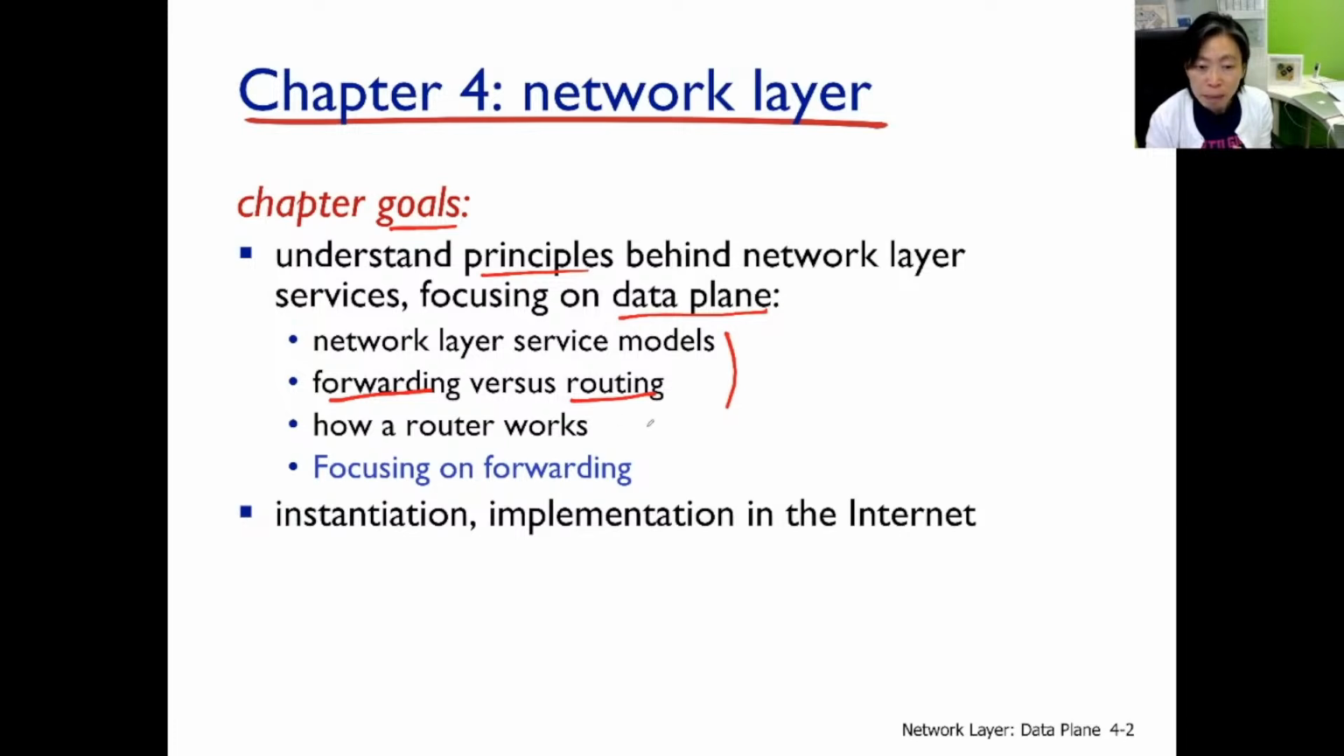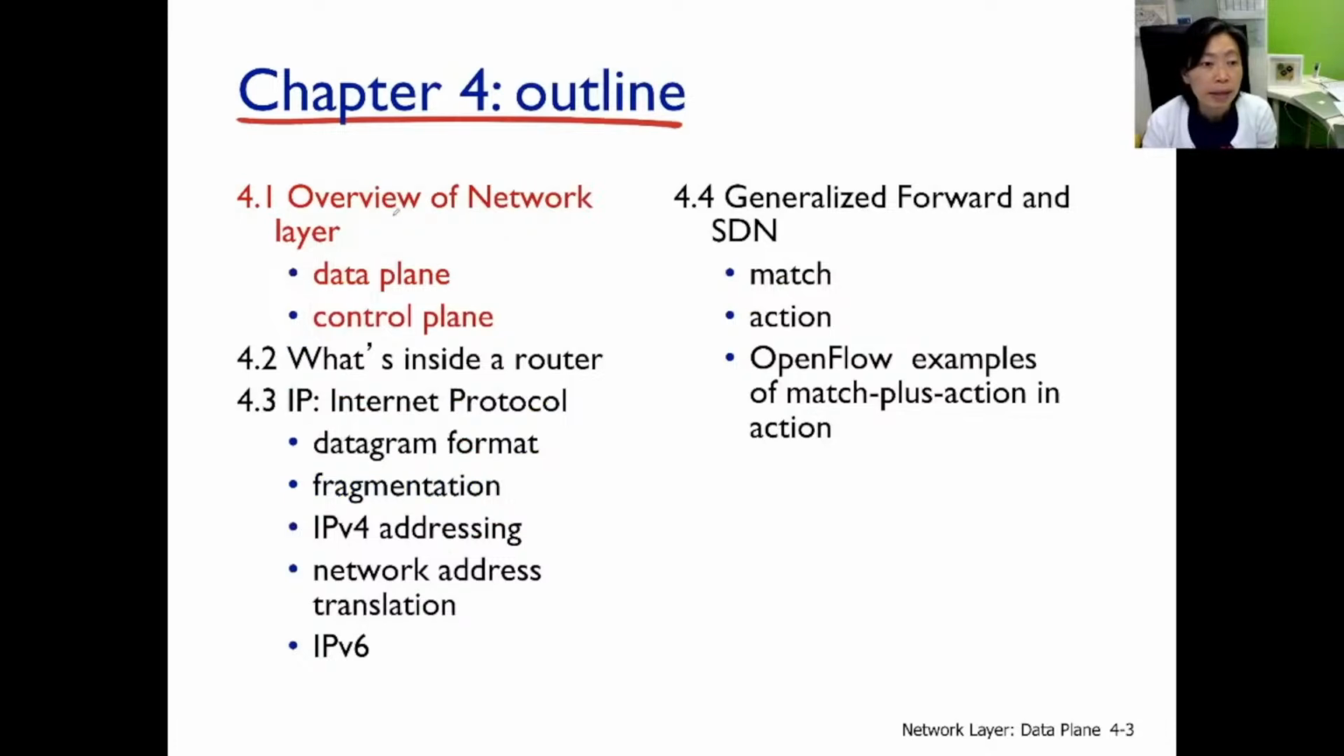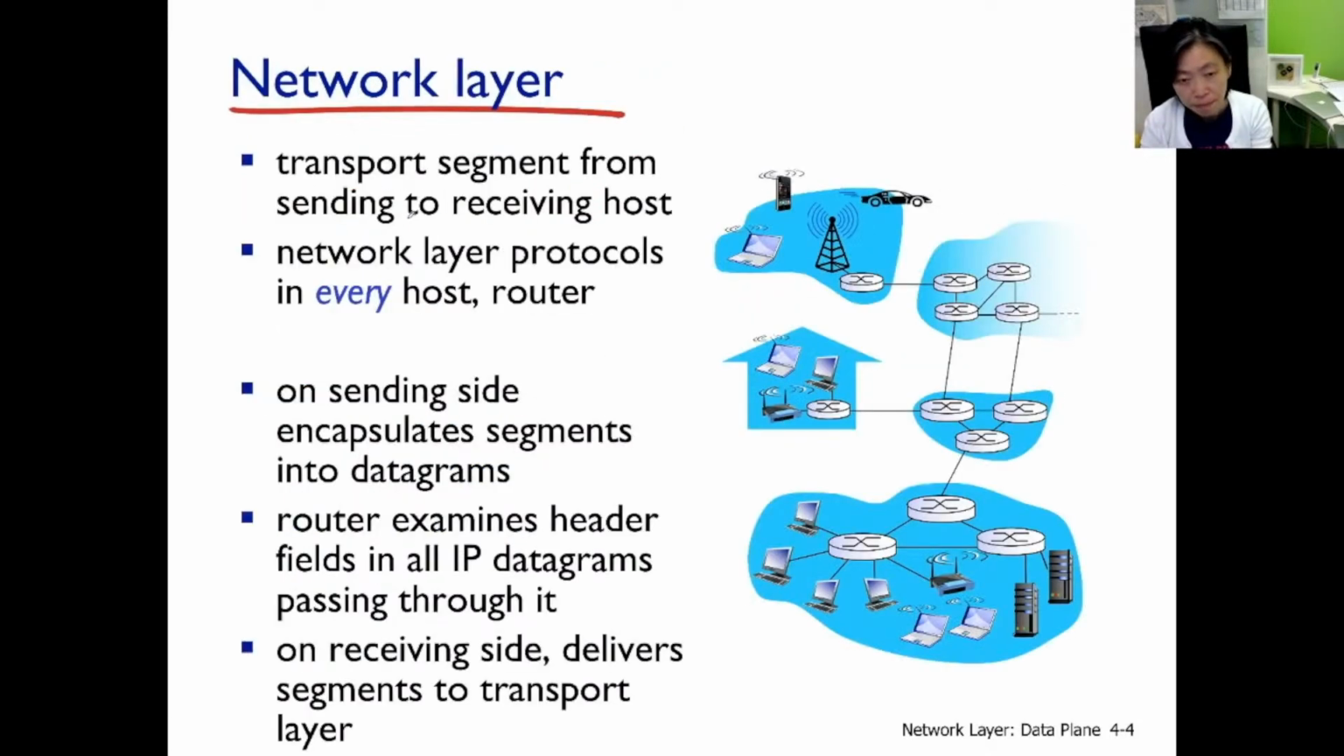We'll be spending some time here talking about the architecture of a router and how packets travel through a router. And in the rest of the chapter, we'll spend a lot more time talking about forwarding of packets generally, as well as how it's implemented and how it's working on the internet. 4.1, the overview of the network layer.